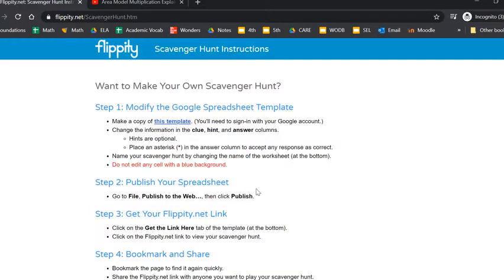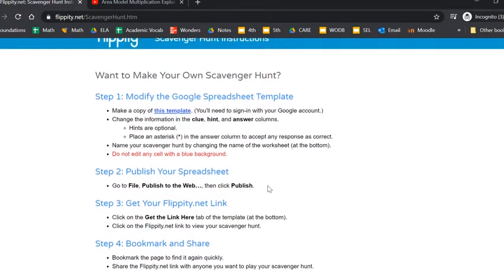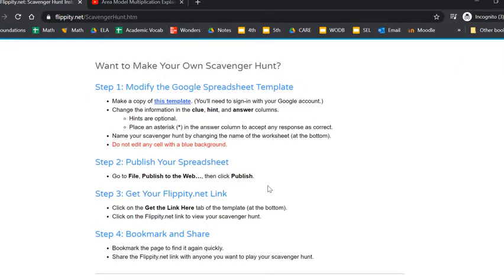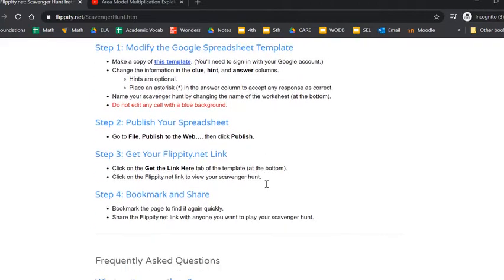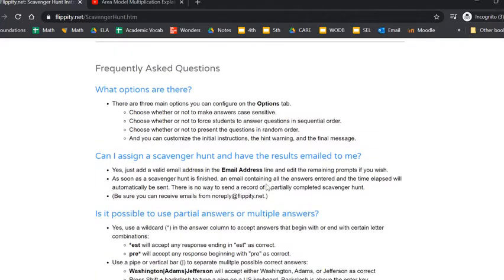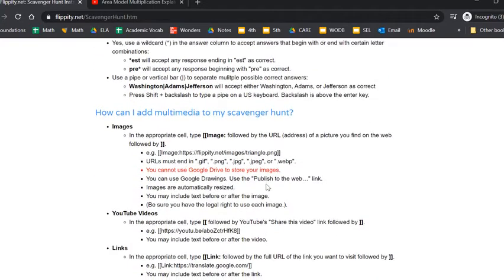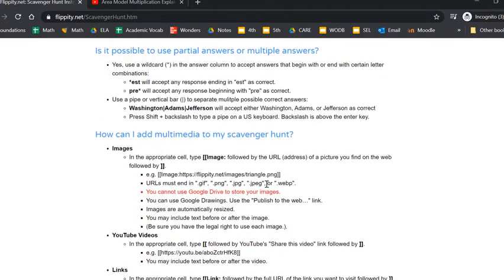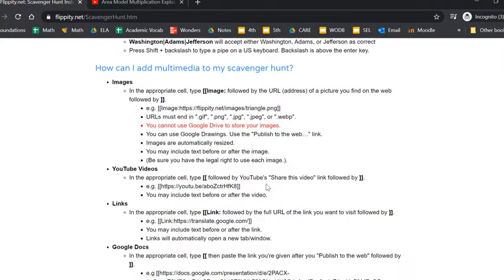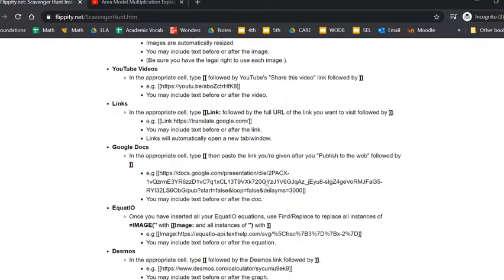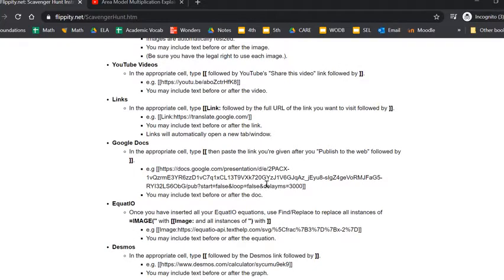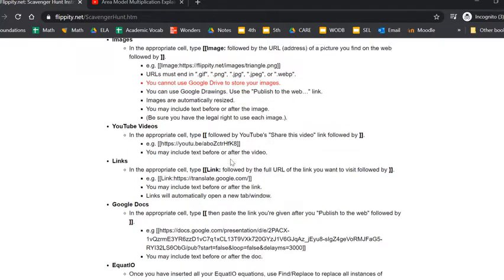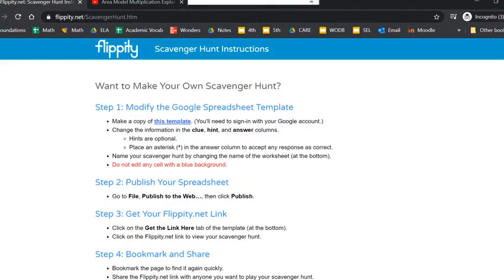The instructions are very important as they will tell you how to publish it to the web, which is necessary in order for your link to work. Additionally, there's some frequently asked questions, which I'll show you in a moment. It's very important because if you're going to be adding images, YouTube videos, links, or, for math people, Desmos graphs, there's a specific way you have to insert links in order for students to view them once working in the scavenger hunt.